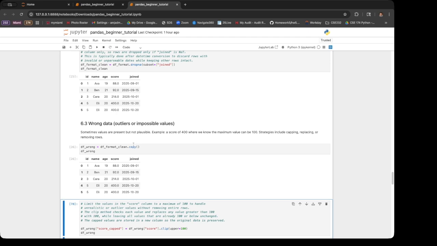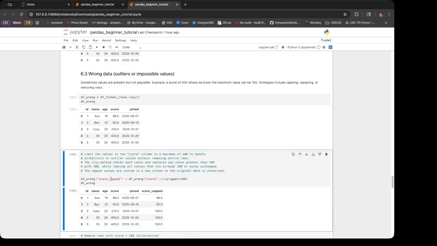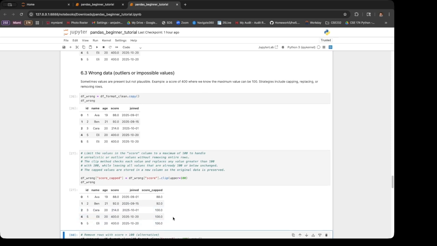So again, don't mess up the original data, get a copy from it. And then we go over our score data and basically we clip it. So we basically convert all the values above 100 to 100. So now when we run this, all those values above 100 are now changed to 100. And basically we added an extra column here to our data, as you can see.